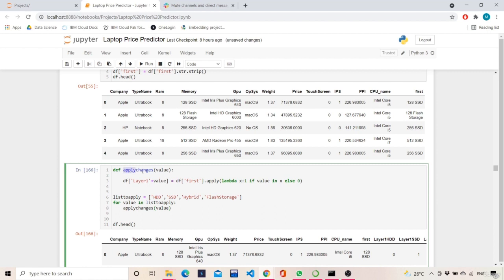So what are we applying? df of layer 1 plus value equals df of first. df of first is this, dot apply lambda x: 1 if value in x else 0. So if HDD is in value, what is value? Value is 128 SSD or 128 flash storage, 256 SSD, like that, right? I said that lambda functions are kind of one-liner for loops. So the same thing.